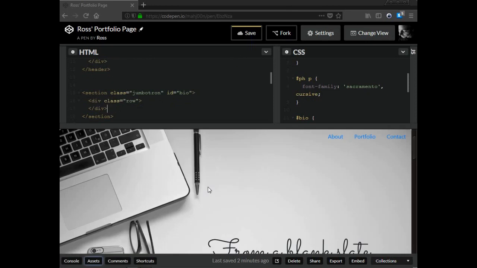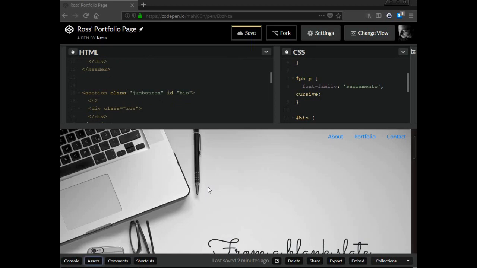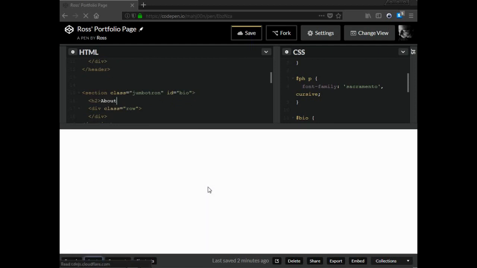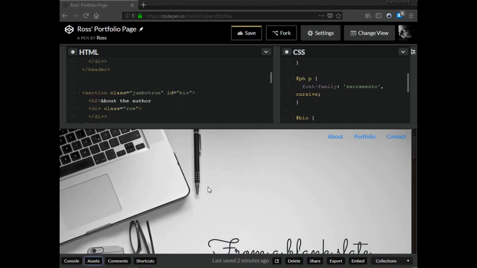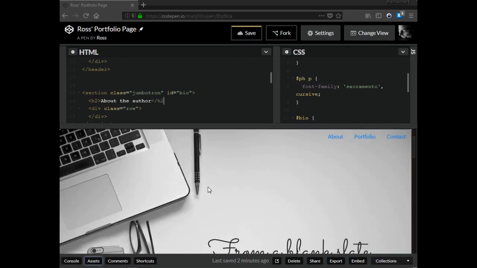Or are we? Actually, we're going to want two rows. First and foremost, we might want a header. So let's say header 2, I don't know, about the author, about the creator. There we go.